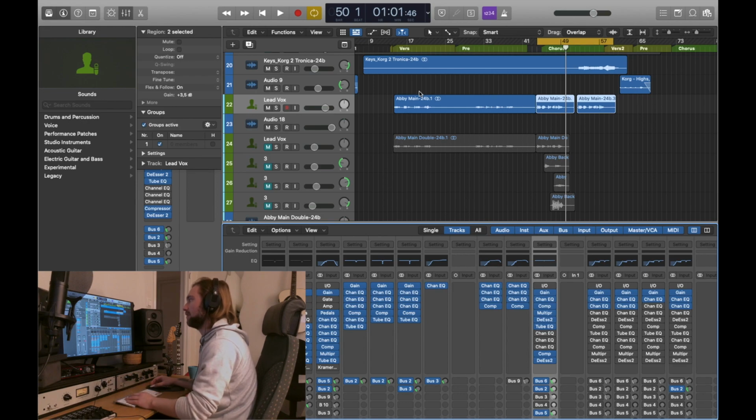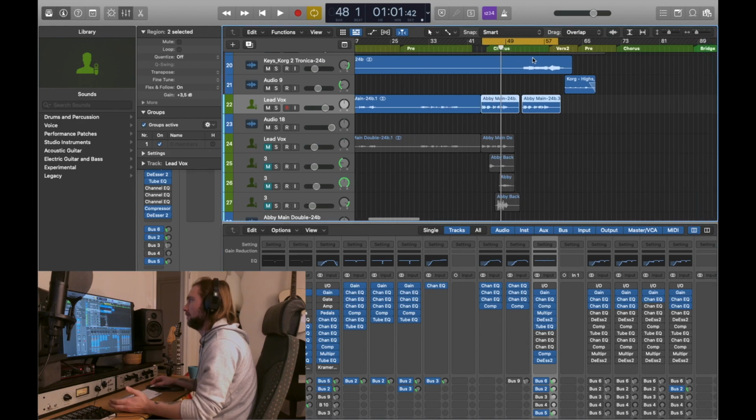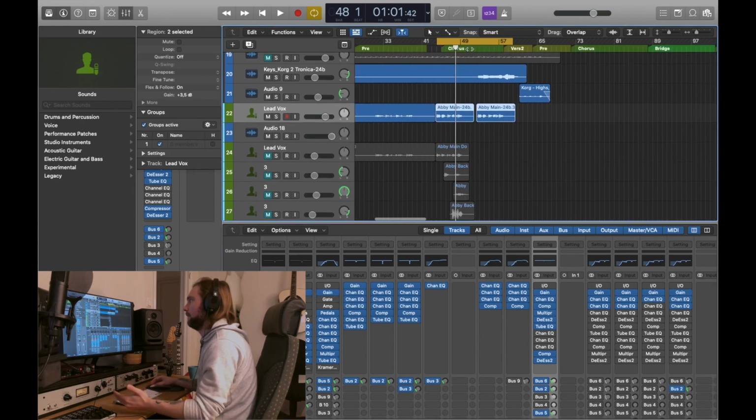So let's add some EQing on this vocal track, based on the pros and cons of these EQs. Let's take a listen to this vocal track and what it sounds like without any EQing.